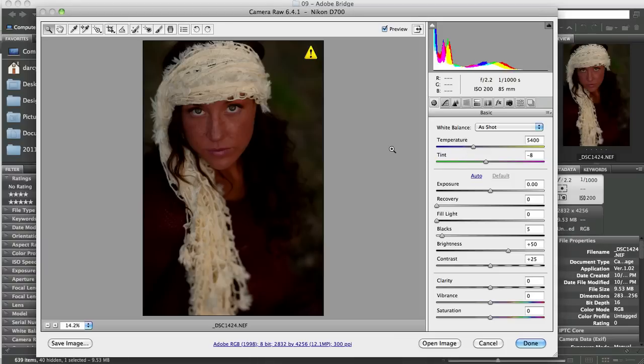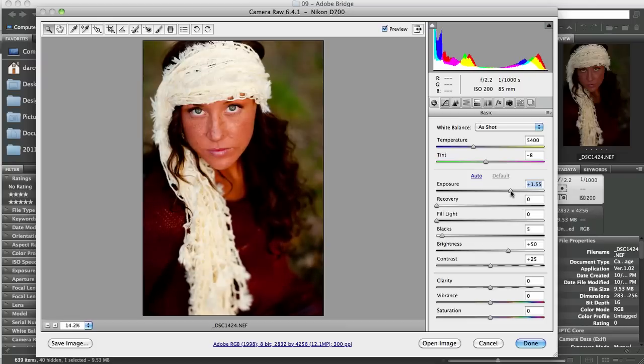The first thing that you're going to notice is that the warning symbol comes up because it shows here on our histogram that the pixels are clipped because it's so underexposed, which means we've lost information in the shadows. So we're going to start by working with the exposure slider, and we can just slide it up until it starts to look right. It looks like we might be at not quite 2 stops. That looks about right to start with.